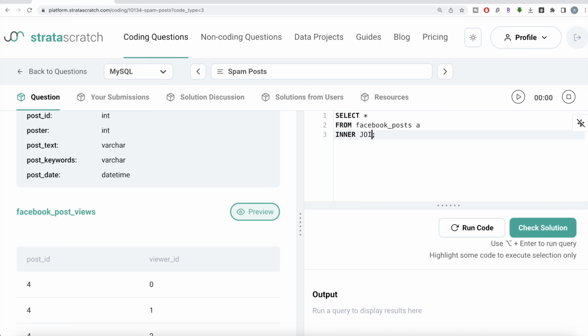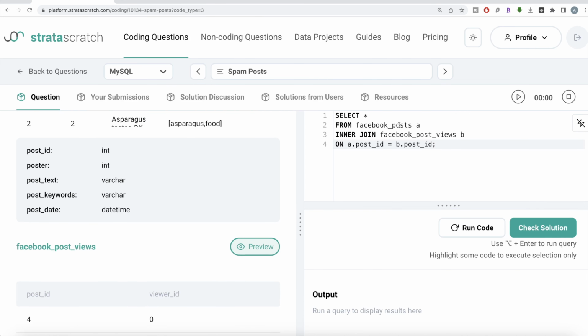So inner join another table called Facebook post views aliased as B on, right, a dot post id is equal to b dot post id, right? And then we should keep everything from A, that is Facebook post, because we are going to use post keywords, post dates, etc. So let's keep everything from this.